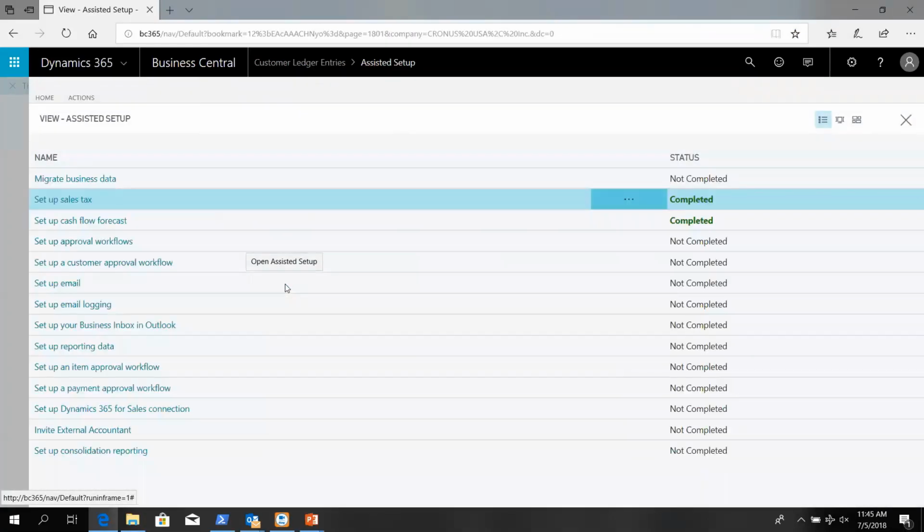If we look at the system administration, we can set up things like sales tax, migrate your business data, set up cash flow forecasting, set up approvals, set up email logging, which logs your interactions in CRM, set up reporting data, and invite an external accountant to log in and start using the system. So these setups are built to assist you with doing the setups. And of course, there are organizations such as Clients First that you can utilize to make sure that you don't learn things the hard way.